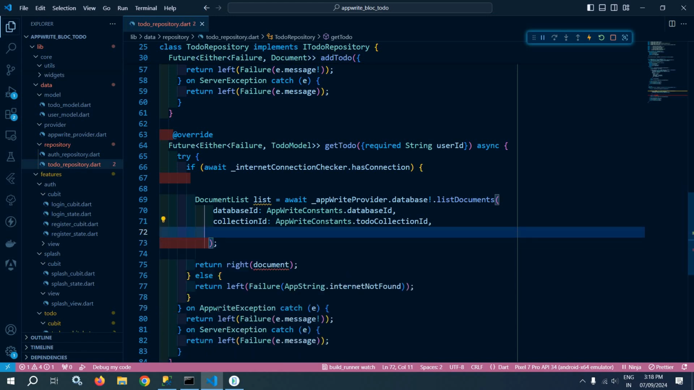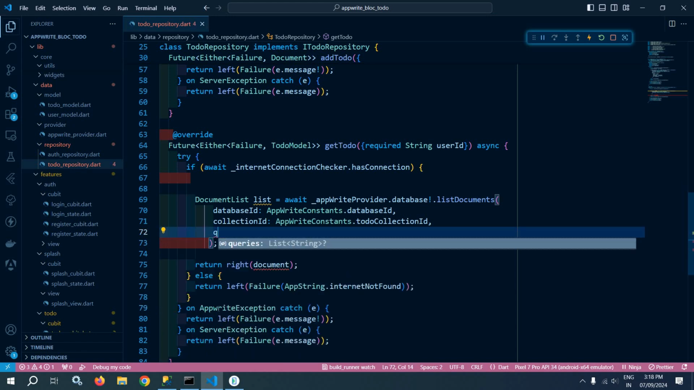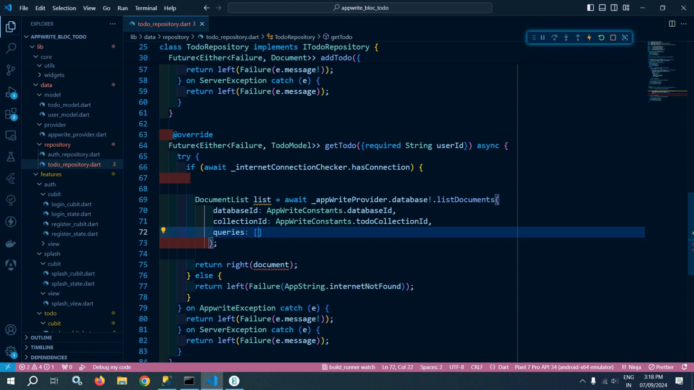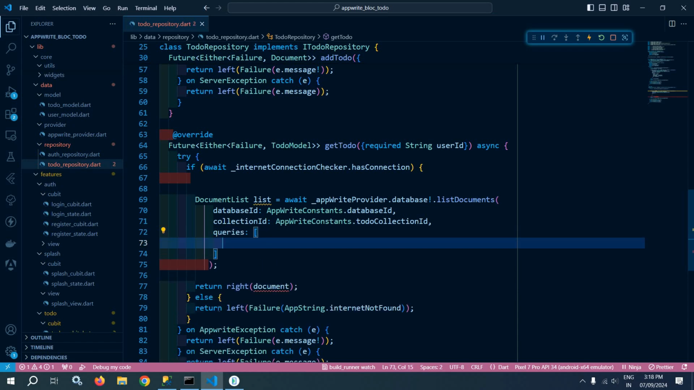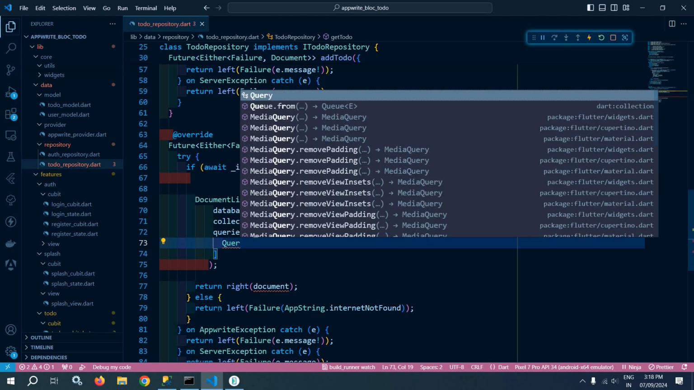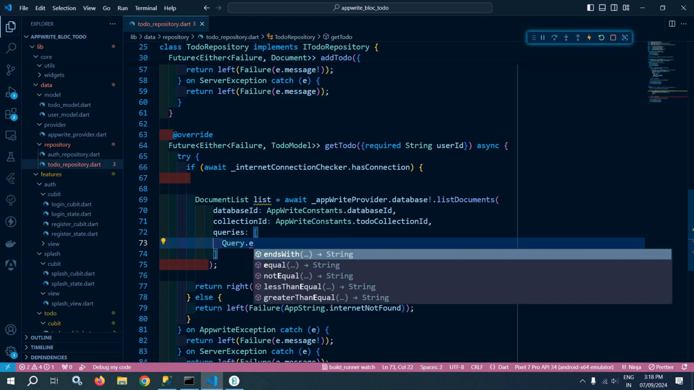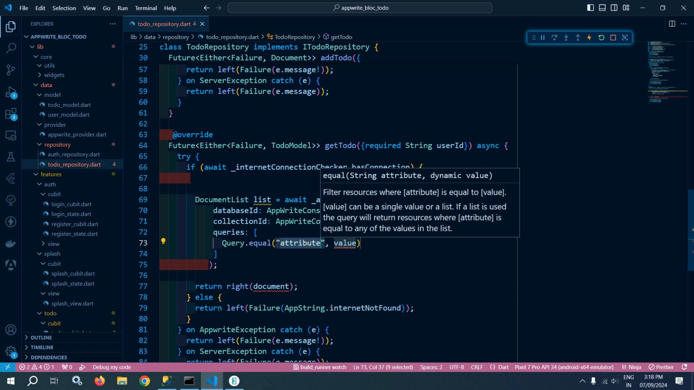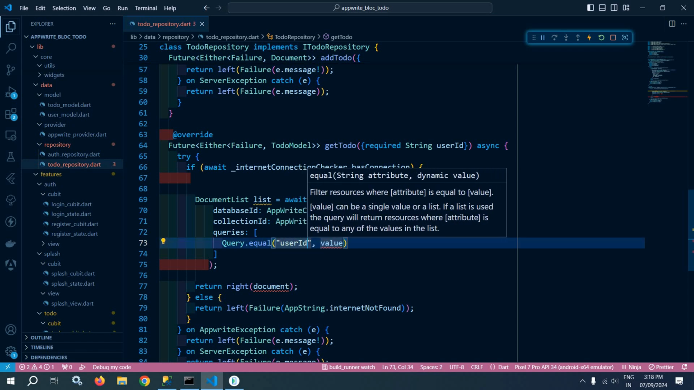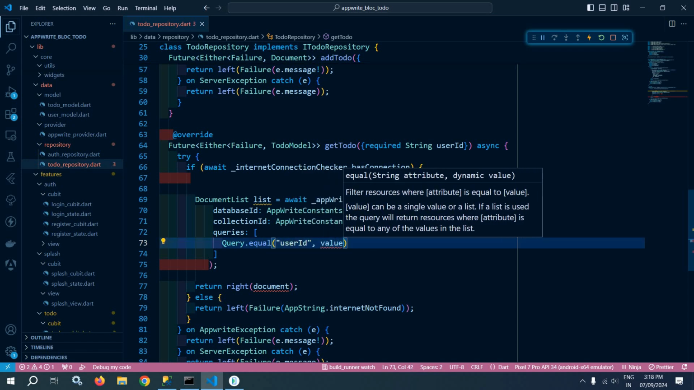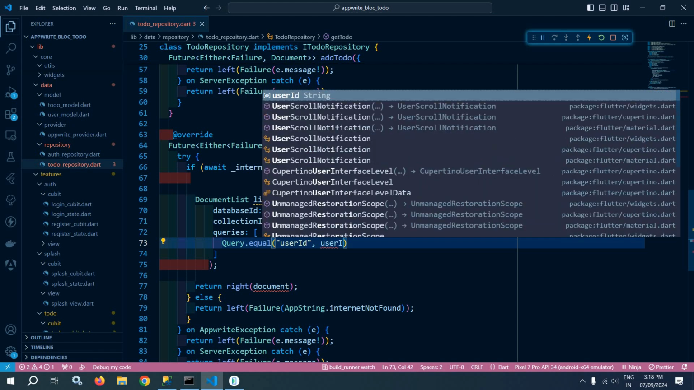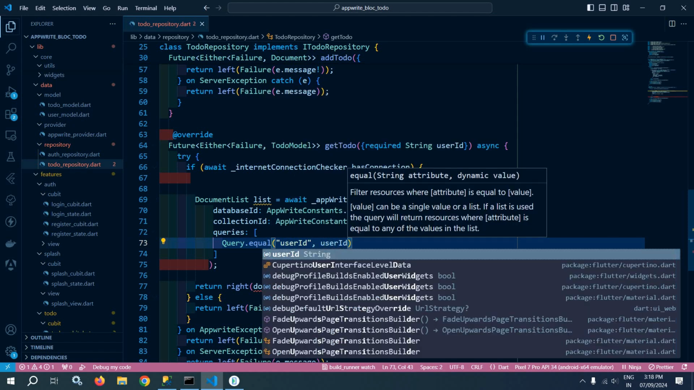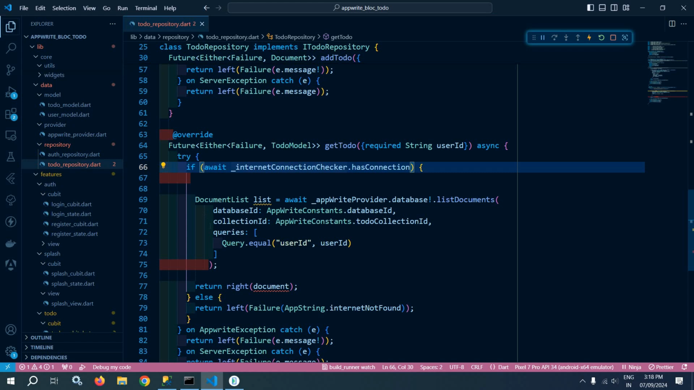And here I need to pass queries because I need to filter the to-do based on the user ID. So it will take a collection, and here I will write query dot equal. Here I need to pass the key, that is user ID, and what will be its value? Its value will be user ID, which we are passing to this GetToo function. So this will fetch the to-do based on the user ID which we are passing to this GetToo function.